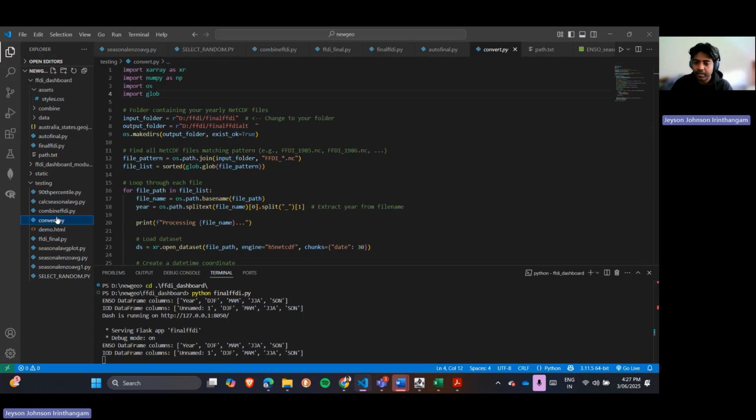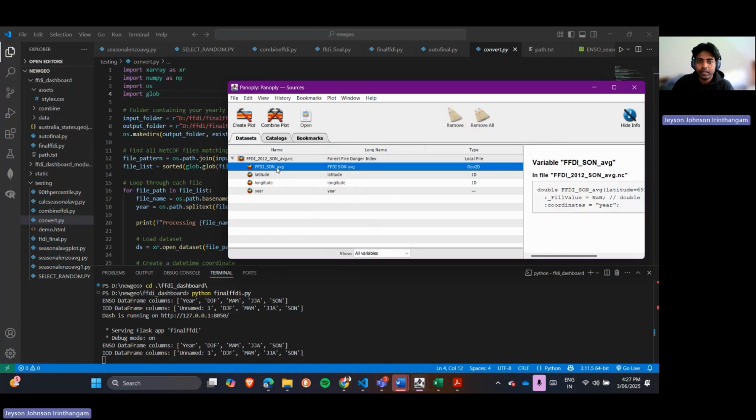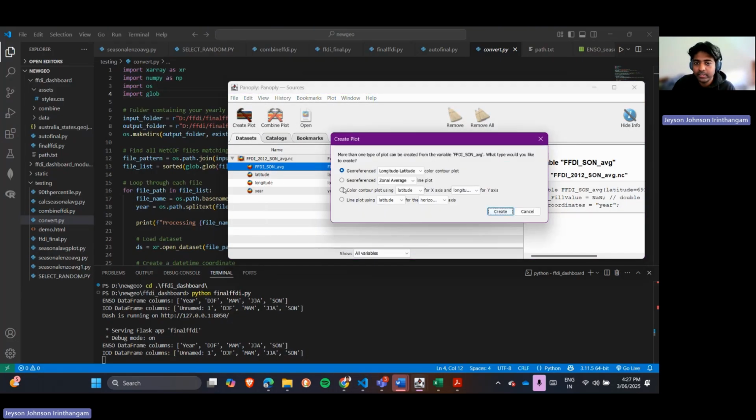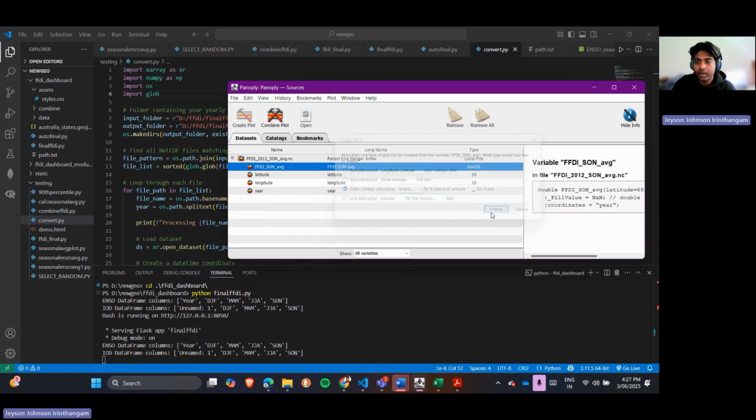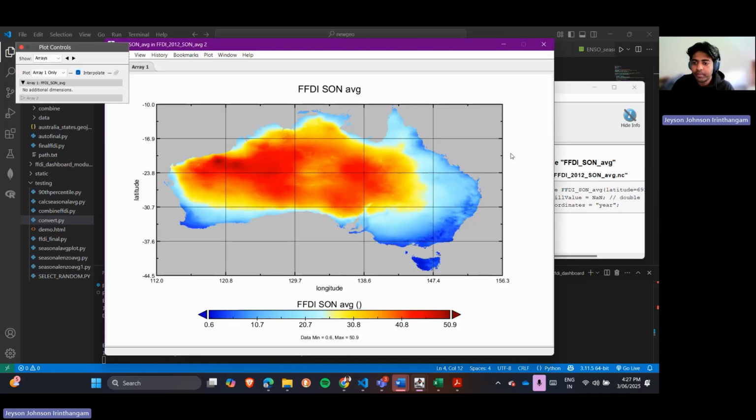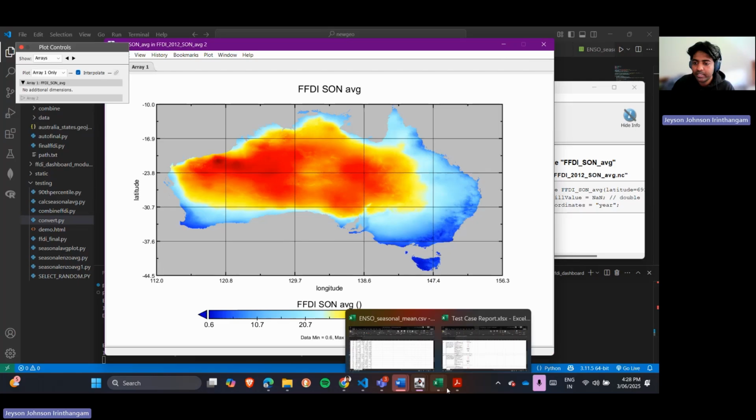In the systematic testing process, I fetch the values in separate code and bin them together into a single FFDI file. Then, using Panoply, this application here, I plot a map for that specific heat map. Using this, I compare the app-generated heat map with the Panoply-generated heat map and make sure both match. I also made a report of the comparison between the app-generated and Panoply-generated maps. Let's have a look at it.